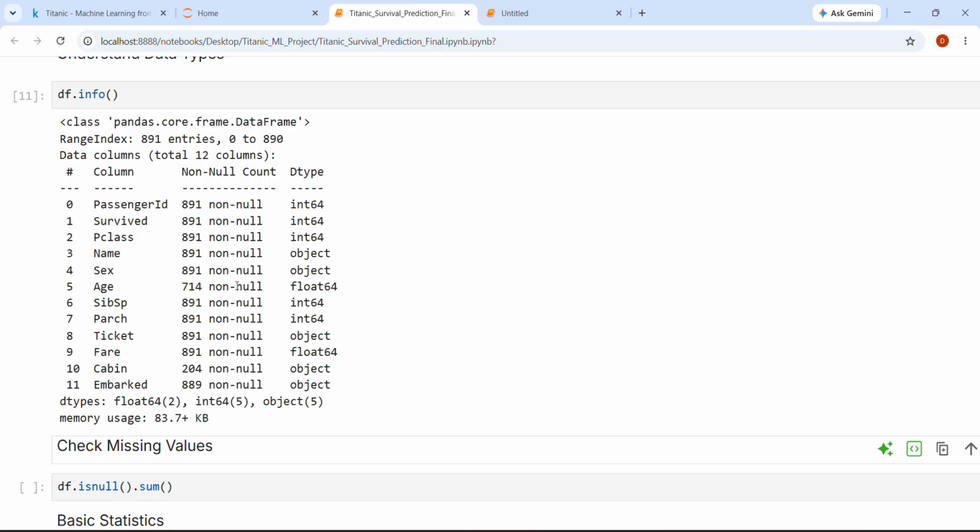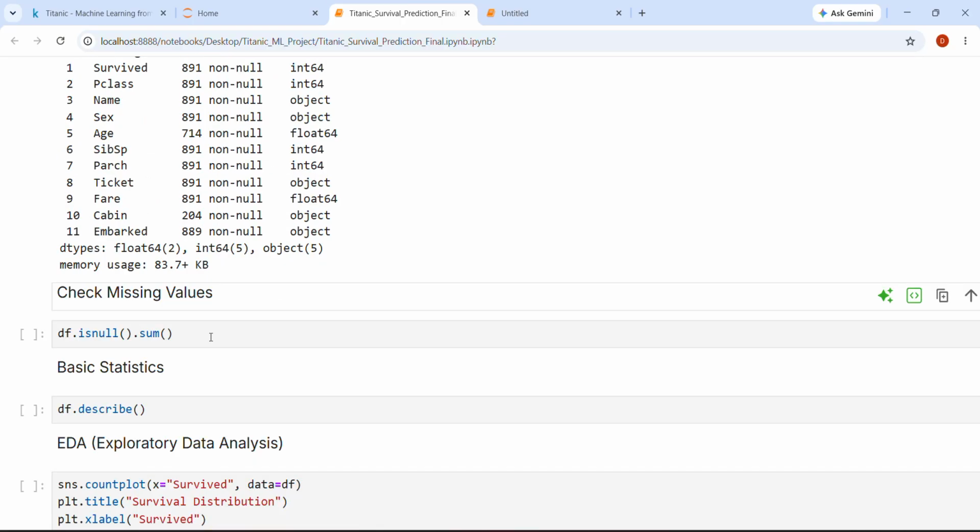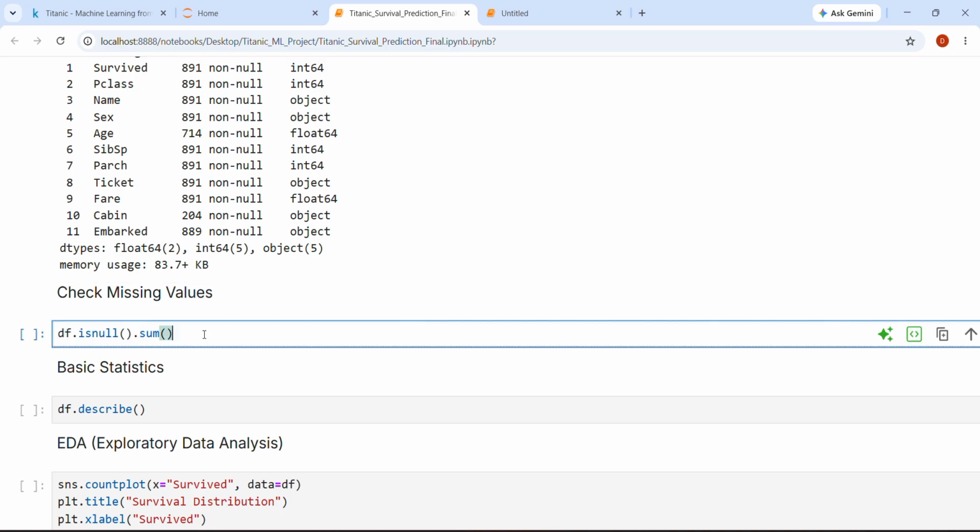Okay. And the next, missing values. Now we are specially checking for the missing values. Missing values are important because machine learning models generally cannot directly work with empty values. So before training our models, we will need to decide how to handle them. Okay, now let us run this.